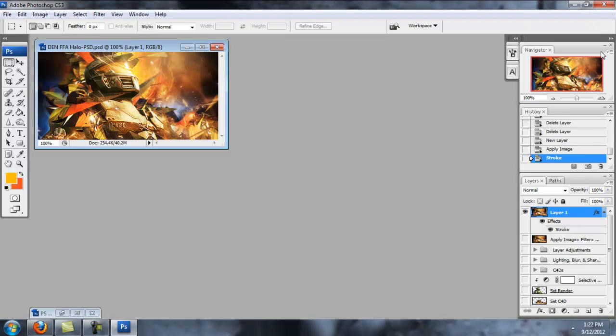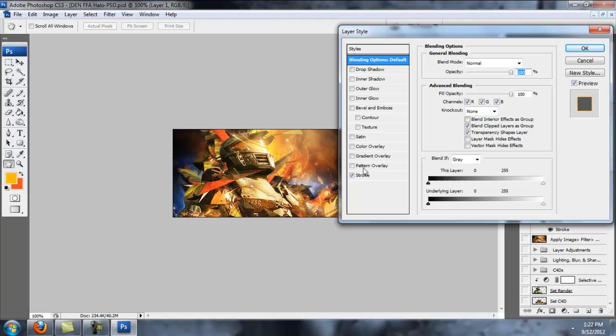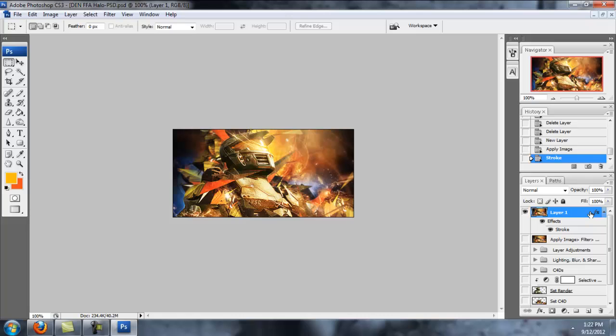Why is it not showing up? Why am I messing up somewhere? Oh. Inside. This is where you need to use inside. Inside or center. Inside looks best. Okay, let me start over. Let me explain that again.